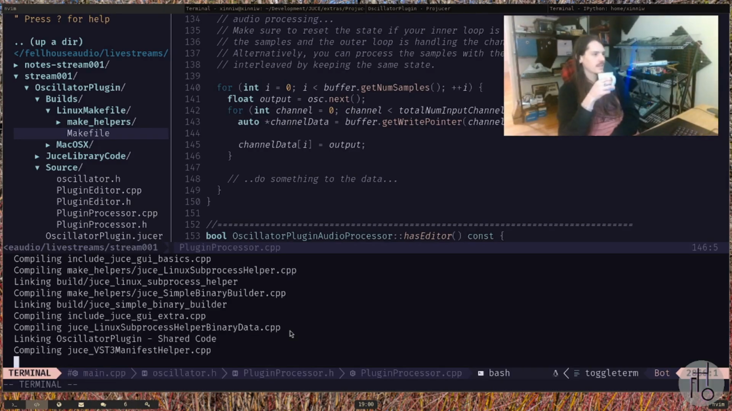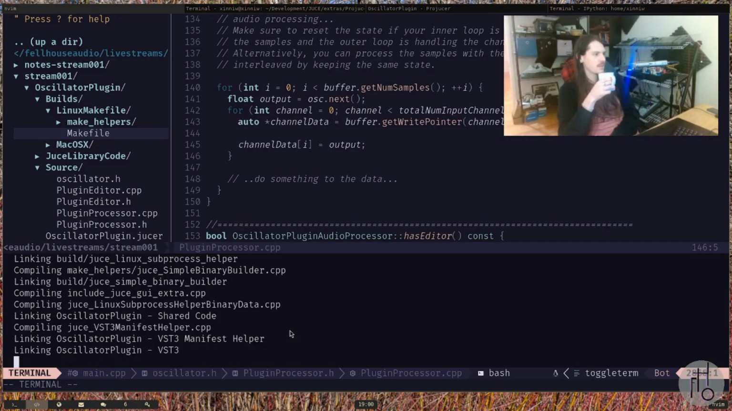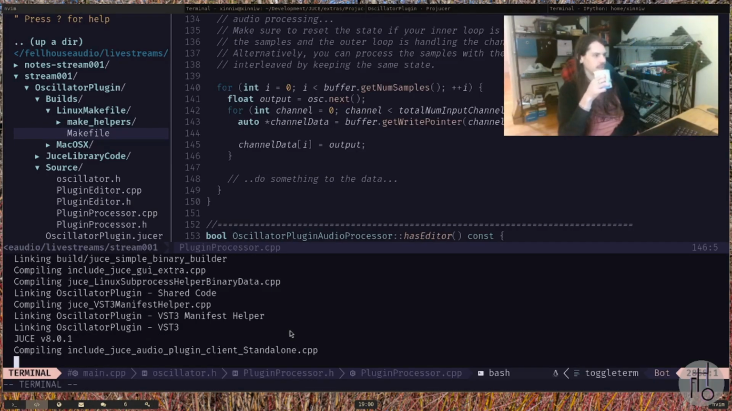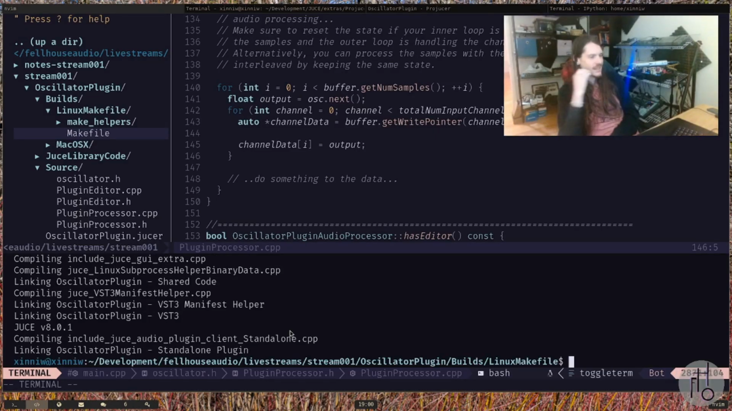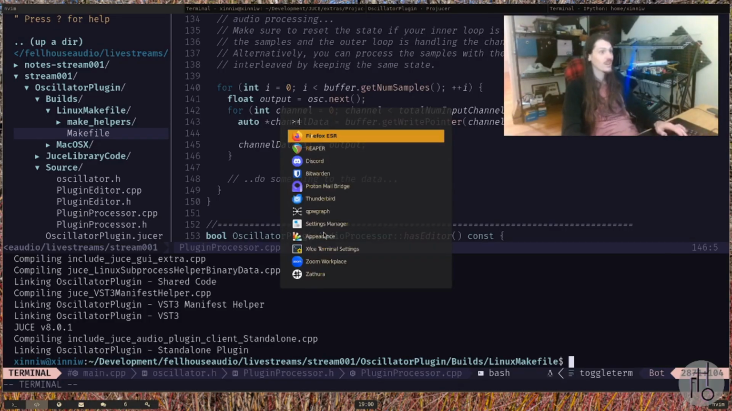Ooh, linking. That's the last step of the compile process. Yes. Wait, what? Oh, it's making a standalone. That's weird. Okay, I think we were successful. This is exciting. Let's find out.